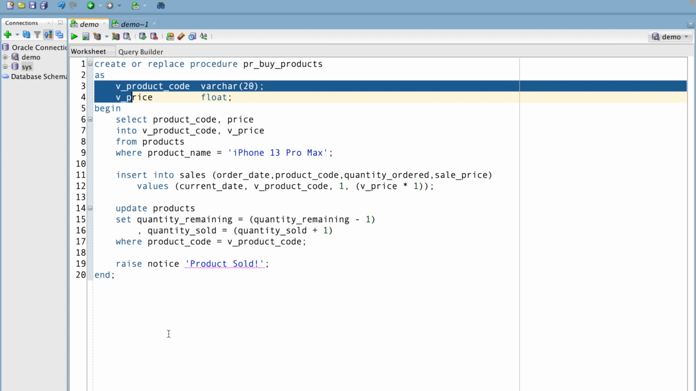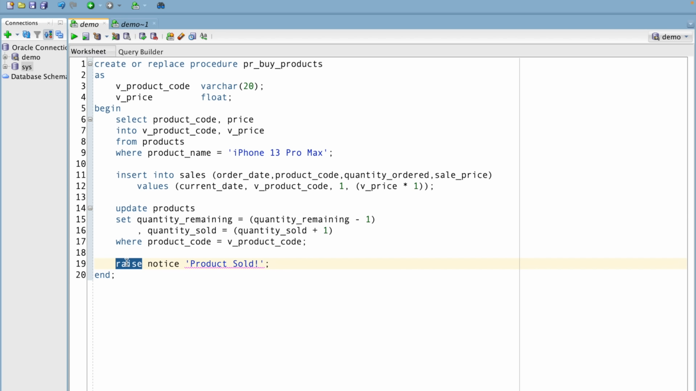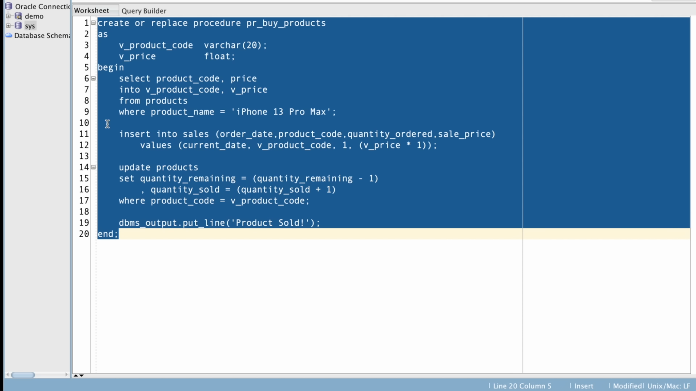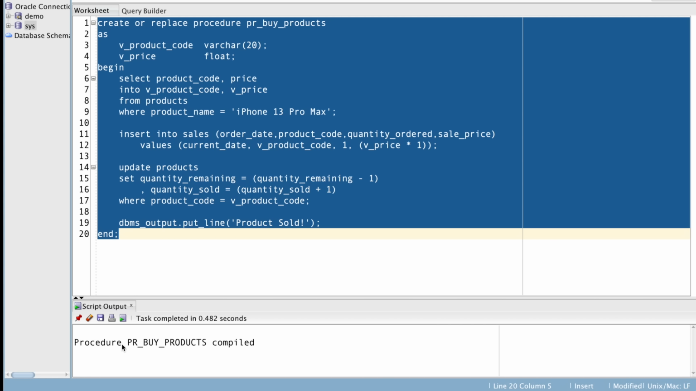One other thing that will not work is the raise notice, because in Oracle we don't have this raise command, but rather we have something called DBMS_OUTPUT.PUT_LINE. So this basically does the same thing that a print would do in Python or a raise notice would do in PostgreSQL. Now I think that's all. Let me try to execute this procedure, and you can see the procedure is executed successfully.